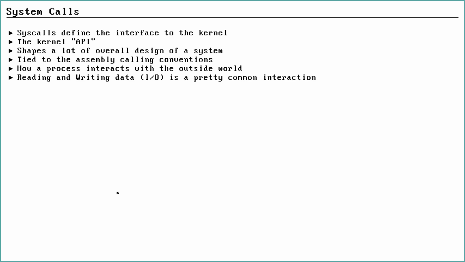Now, system calls, or syscalls for short, define the interface to the kernel. You can think of them as the kernel's API. In doing so, they shape a lot of the overall design of user space. How programs interact with the kernel tends to influence how they're written. They are tied to the assembly calling convention, so if you want to make a system call from C, you usually have some kind of assembly stub.